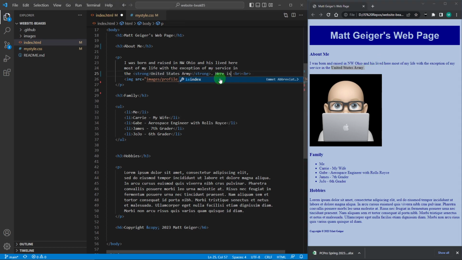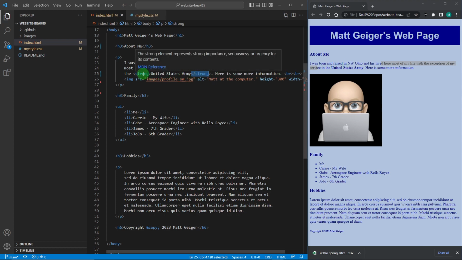And here is some more information. I'm going to add some stuff after that bold text. And notice it stays typed very well. Notice it stays all in line. The strong tag did not interrupt the flow of anything. So it is an inline element, where these other ones are block elements. And that's going to become important in the upcoming videos.